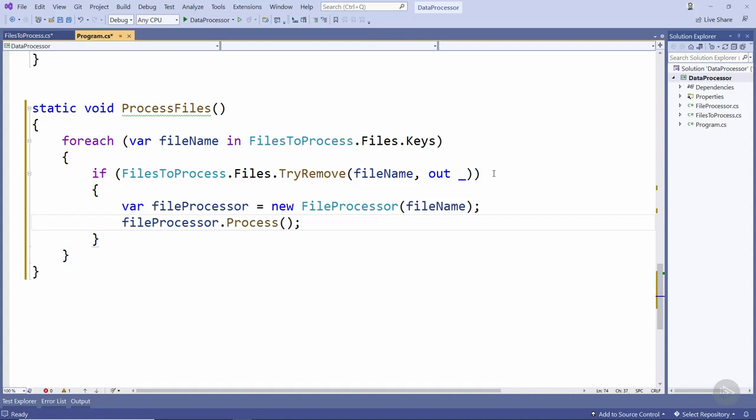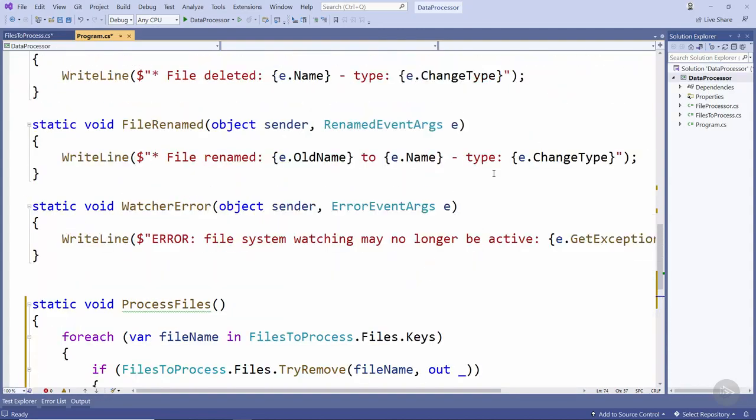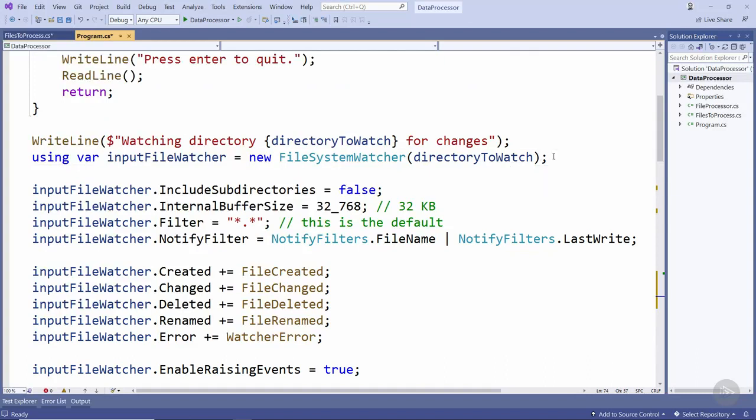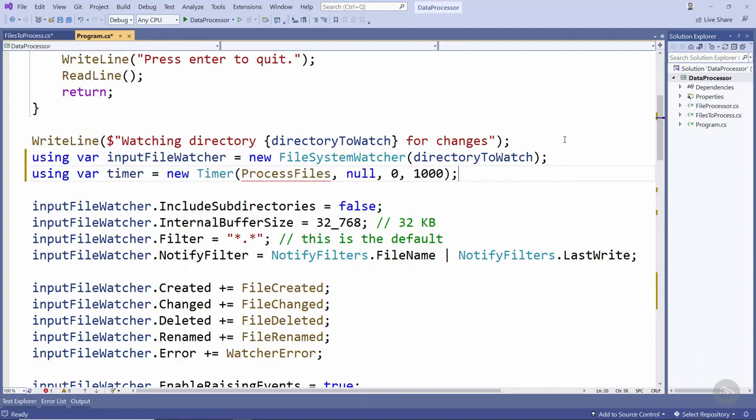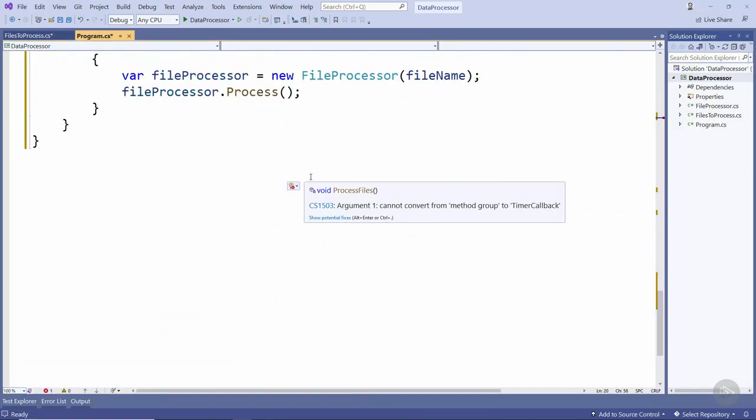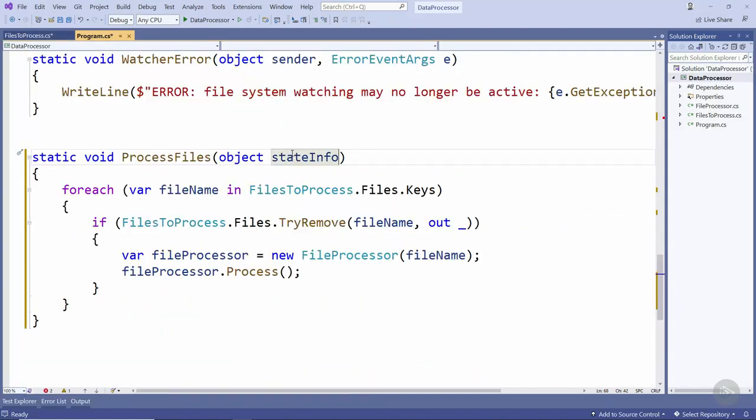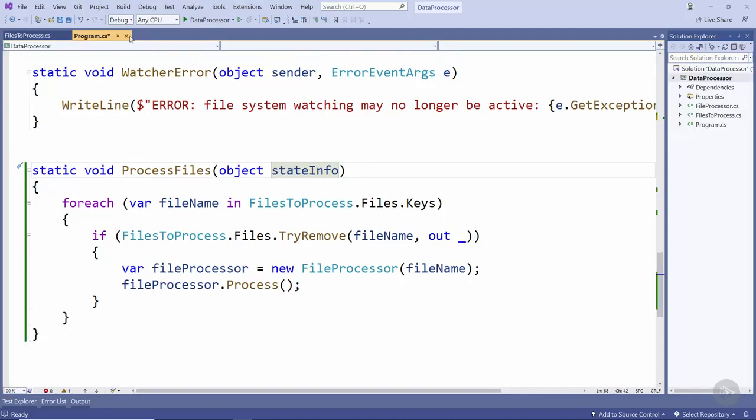So now we've got this process files method, it needs to be called periodically to process files in the dictionary. To do this, what I'm going to do is come up here, and just after we create the FileSystemWatcher instance, I'm also going to create an instance of a timer. This timer will execute every 1000 milliseconds, and every time the timer executes, it will call the process files method that we just created. Notice we've got this red error here because the method that this timer calls needs to have a specific signature. So what we'll do, come back down here and just add this state info object parameter to satisfy the timer. Let's just build this to check we haven't introduced any errors, and the build succeeds.